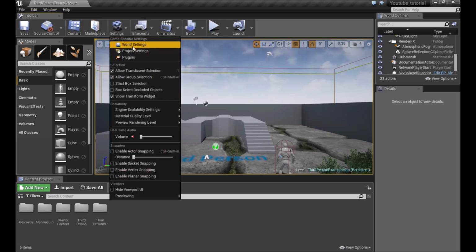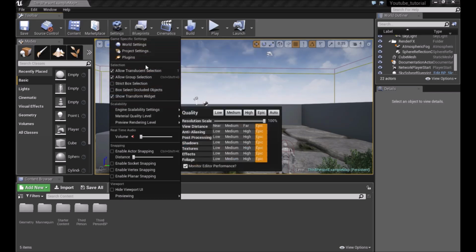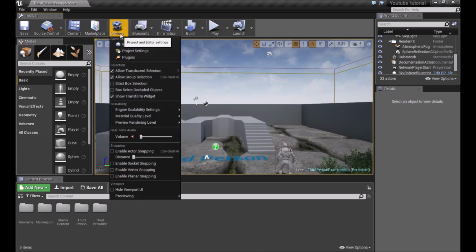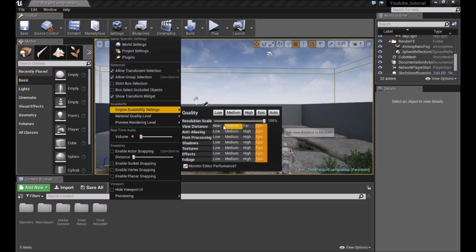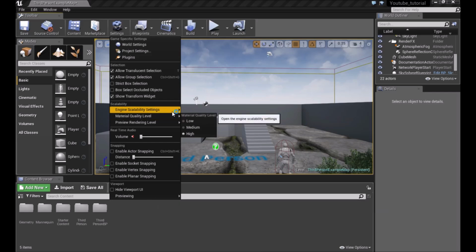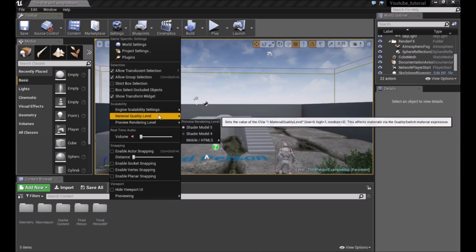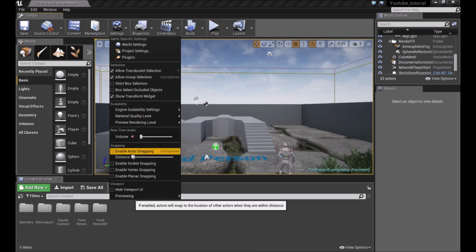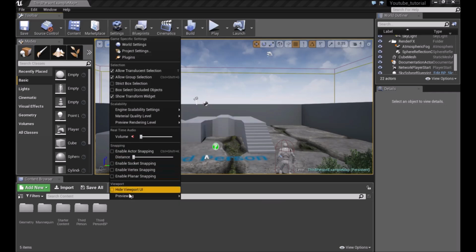Now inside your settings, you obviously have your world settings, your product settings, and your plugins, and then your selection and stuff. You can obviously change your scalability settings. So if you have a really massive scene and it's not running very well, it's laggy for you, you want to turn this down a bit to make sure that your game looks good and stuff. And then this can be quite useful as well. And then material quality level, so you can do all the shaders and the quality levels down here. You can change the volume, the snapping distance and stuff, and then previewing. There's a lot of options to use here.